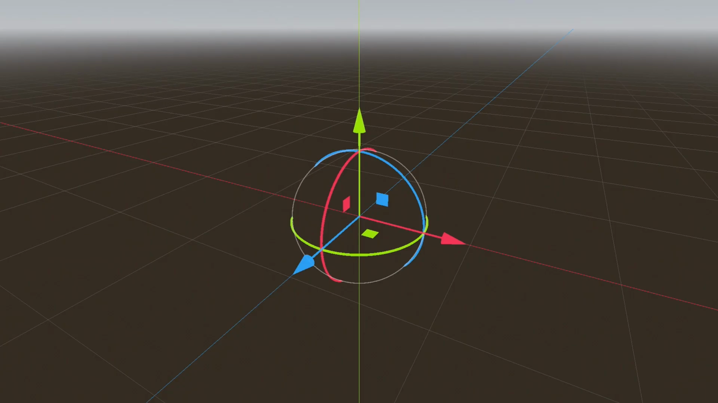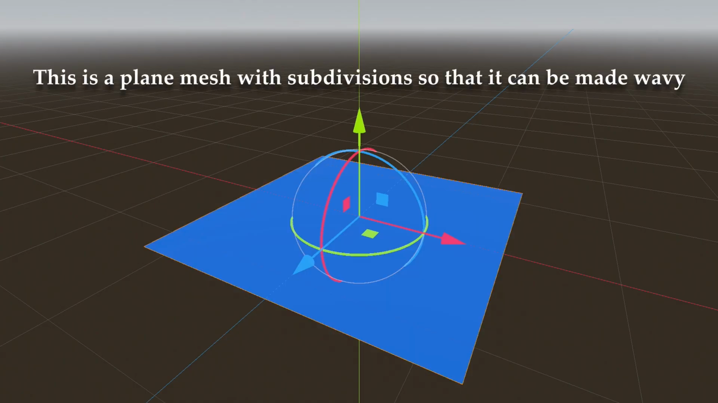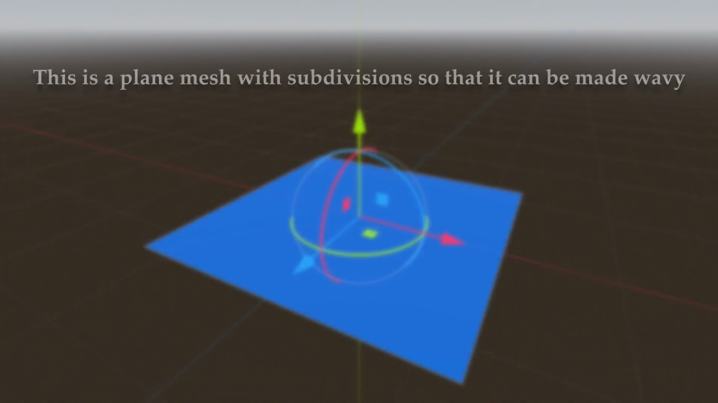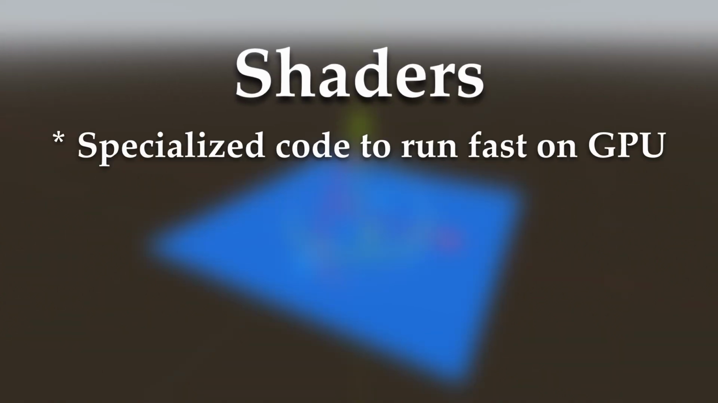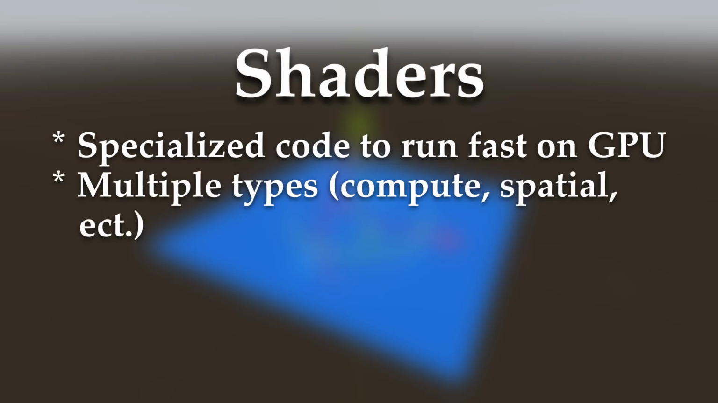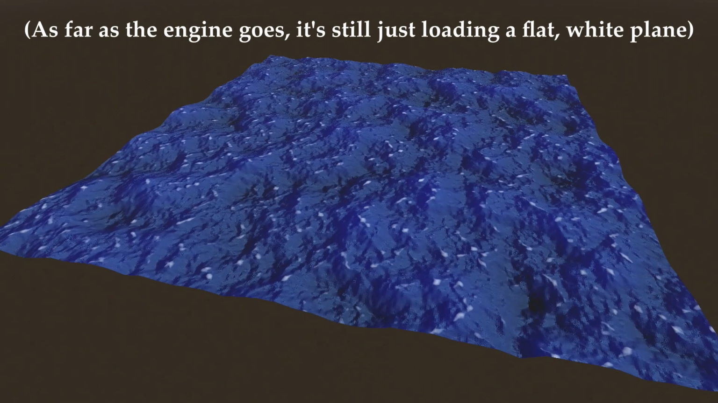Okay, so first, let's get our water. Water! But for this to become a proper wave train, I need to talk about shaders and noise. A shader is specialized code that runs very fast on the GPU or graphics card. There are a couple ways that shaders can be used in Godot, but for now, I'll just be talking about spatial shaders. These puppies can be set up to modify how the GPU renders a given mesh. This is exactly how we're going to get this to look like this.